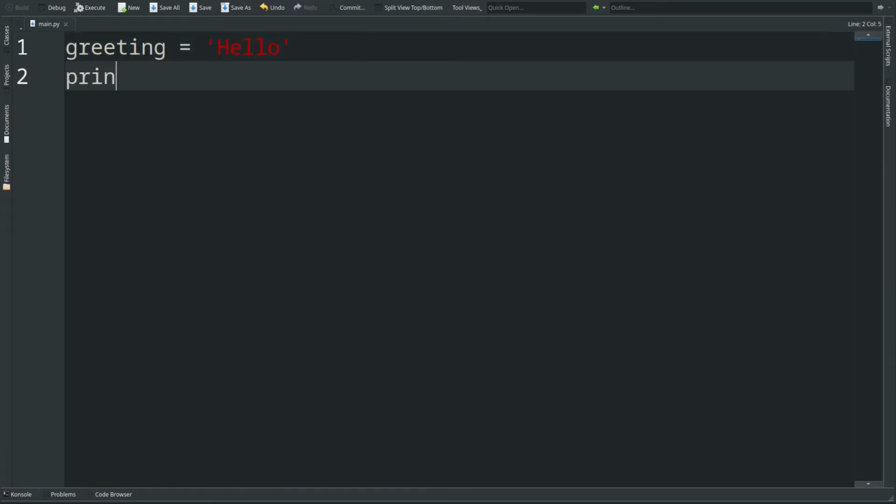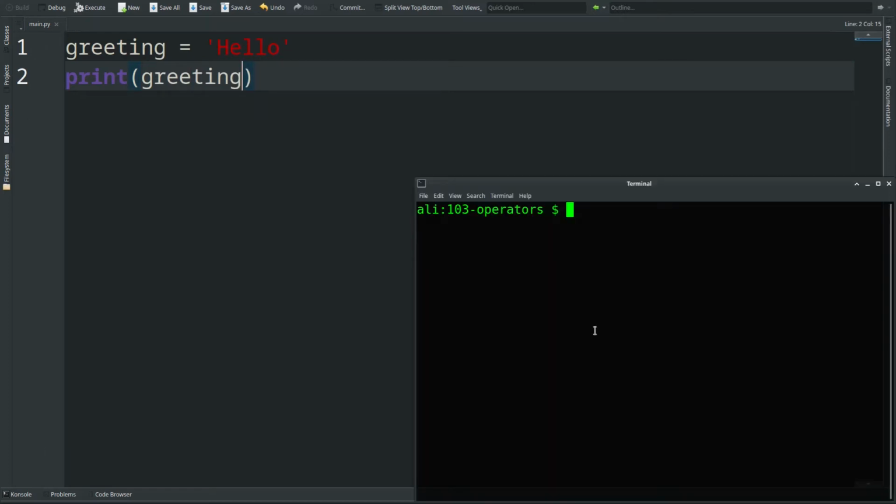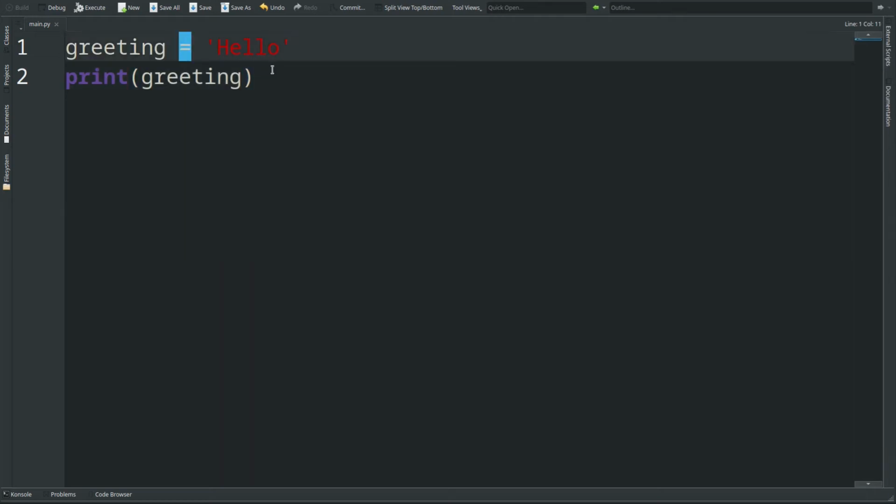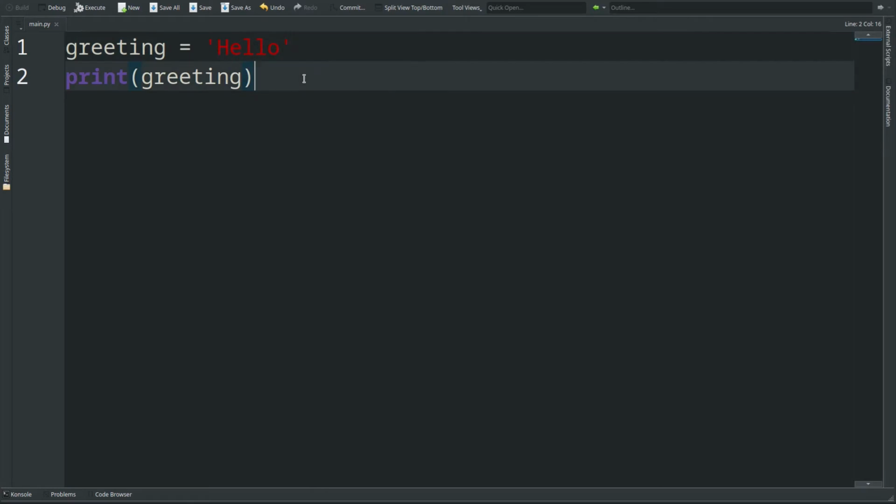When I print my statement, greeting, printing my variable, Python 3, main.py, Python printed hello to my screen. In this program, I'm instructing Python to store the value hello in greeting, and after that, I am accessing the value of greeting. Python will go find the value and put it in my print statement.